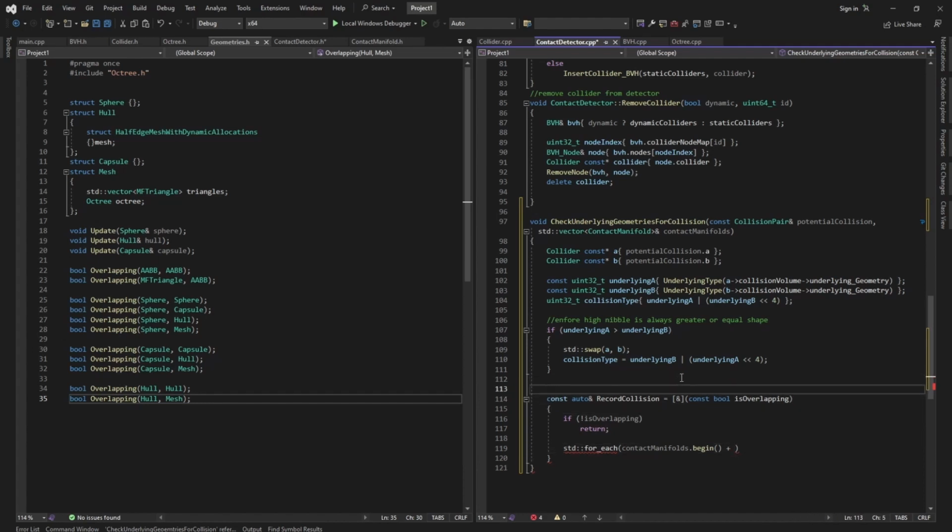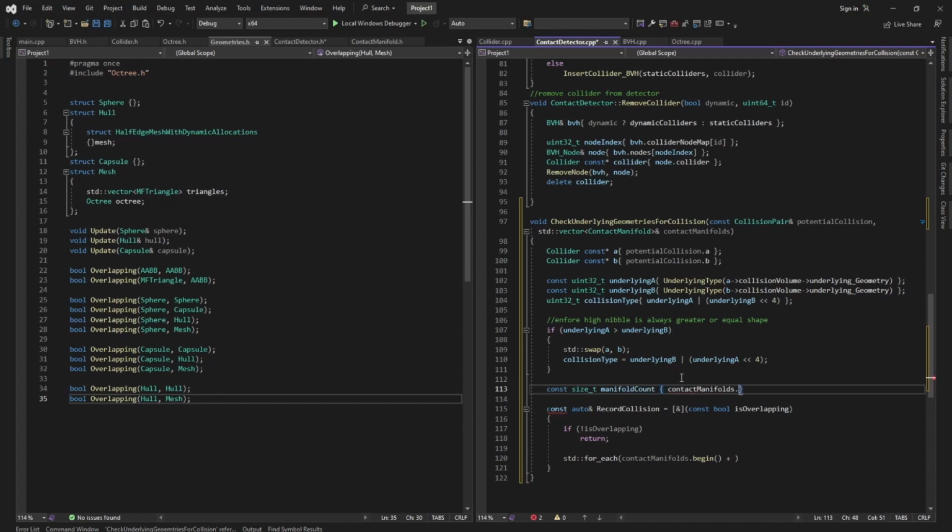And one thing I forgot is, because the overlap functions actually allocate new manifolds, before we go in and do the test, we're going to record the number of current contact manifolds. Then what we'll do is, from that point to the new end, we will go ahead and take the contact manifold and we're going to copy over the collision data for it.